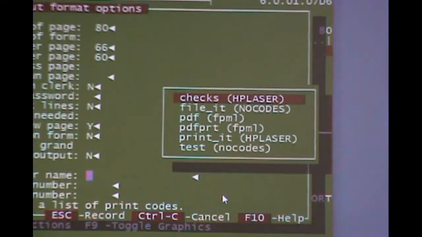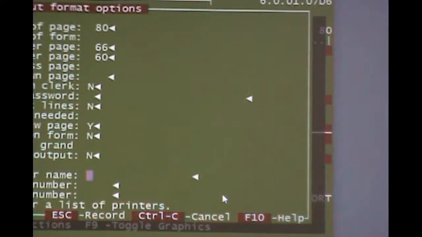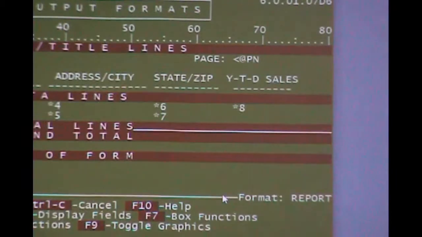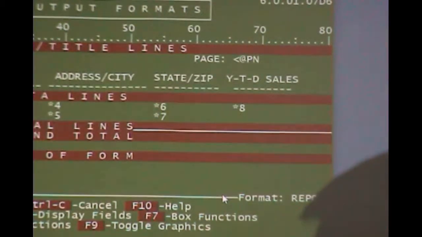So you can decide which one you want to use. The actual printer name would be given the first printer that used that print code to print to it. All right, now we're going to talk about, I guess we want to switch machines.